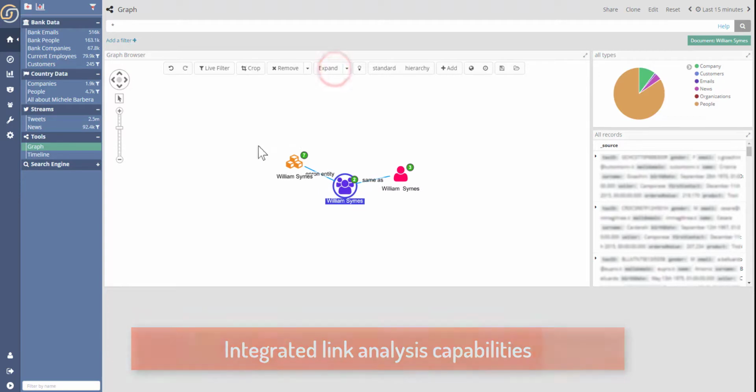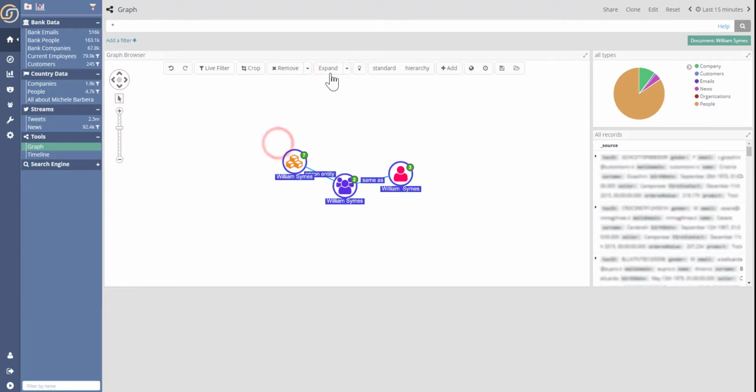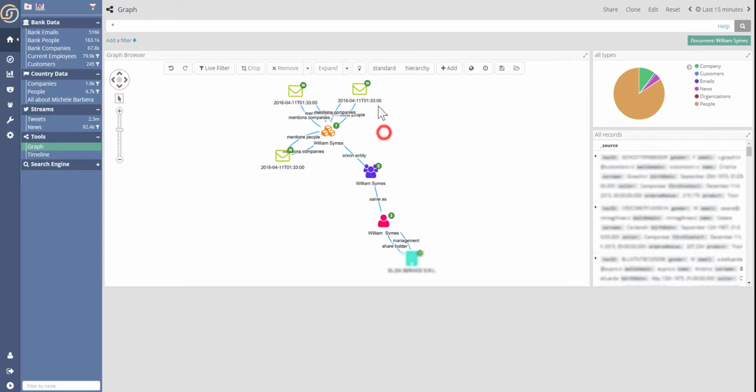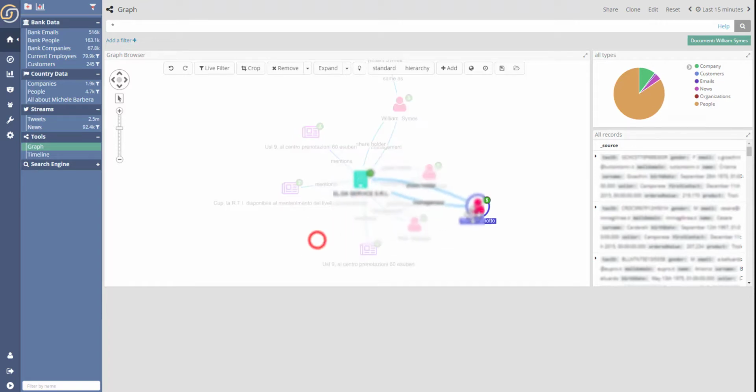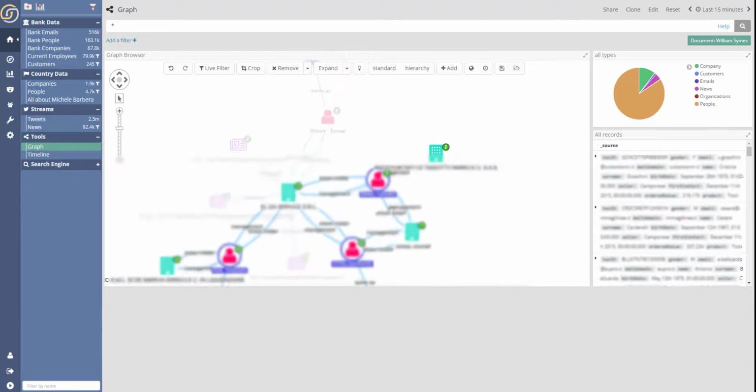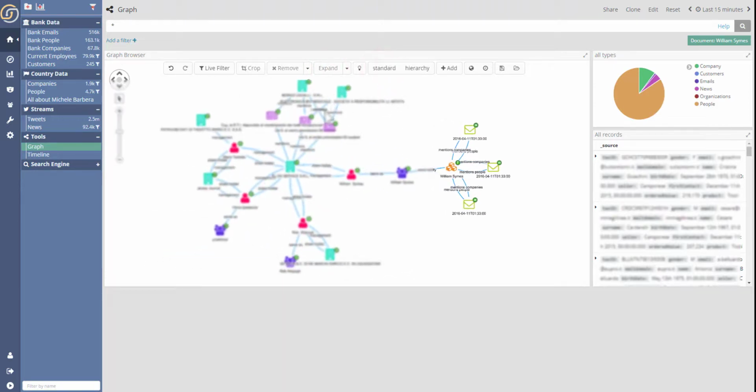In the integrated link analysis system, it is possible to take any record or group of records and start a semantic investigation where the connections are unfolded. In this example, I can see the customer record as well as the emails and the shareholding records all the way to the news that originally triggered the alert.